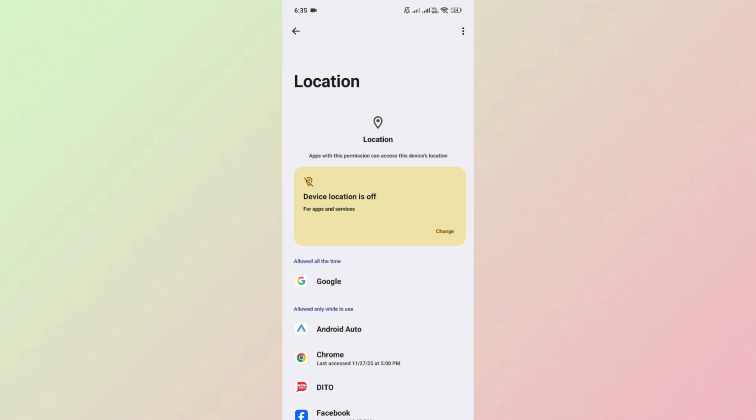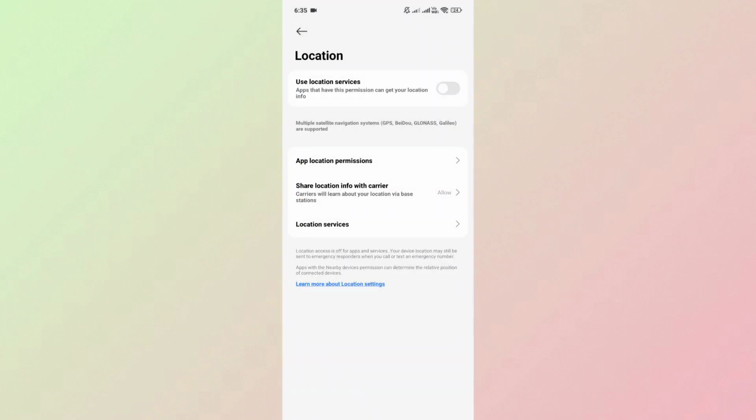Some apps track in your background, so you can use Settings, Background storage limits, or Adaptive battery to restrict them. And that is how you can basically turn off tracking on Android.